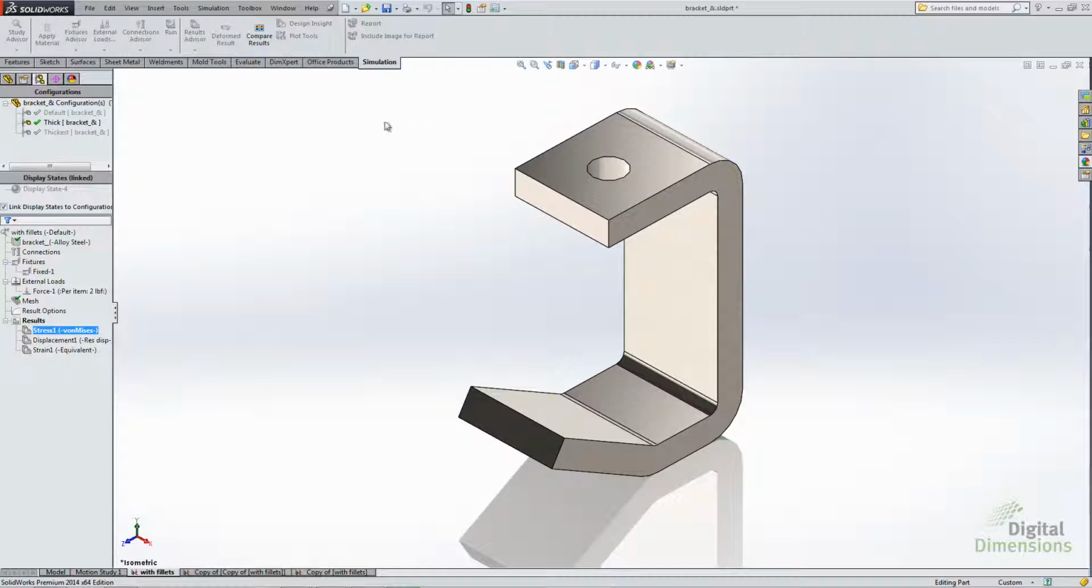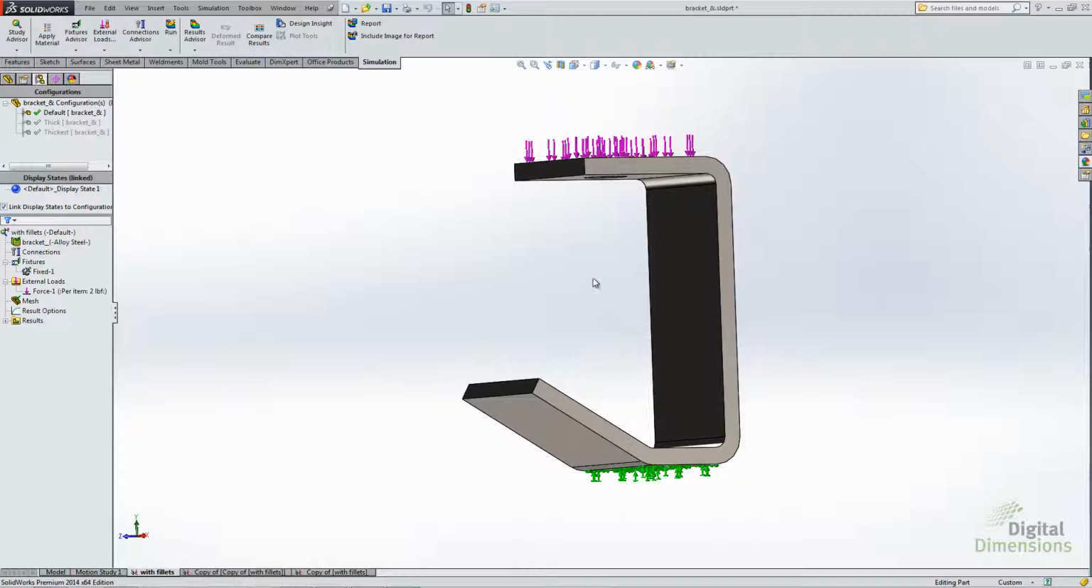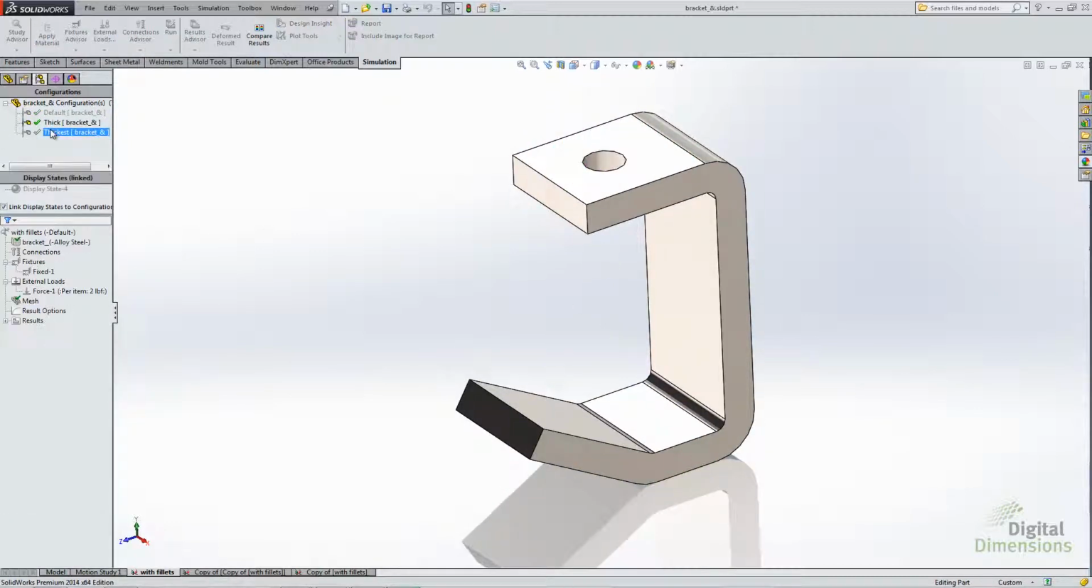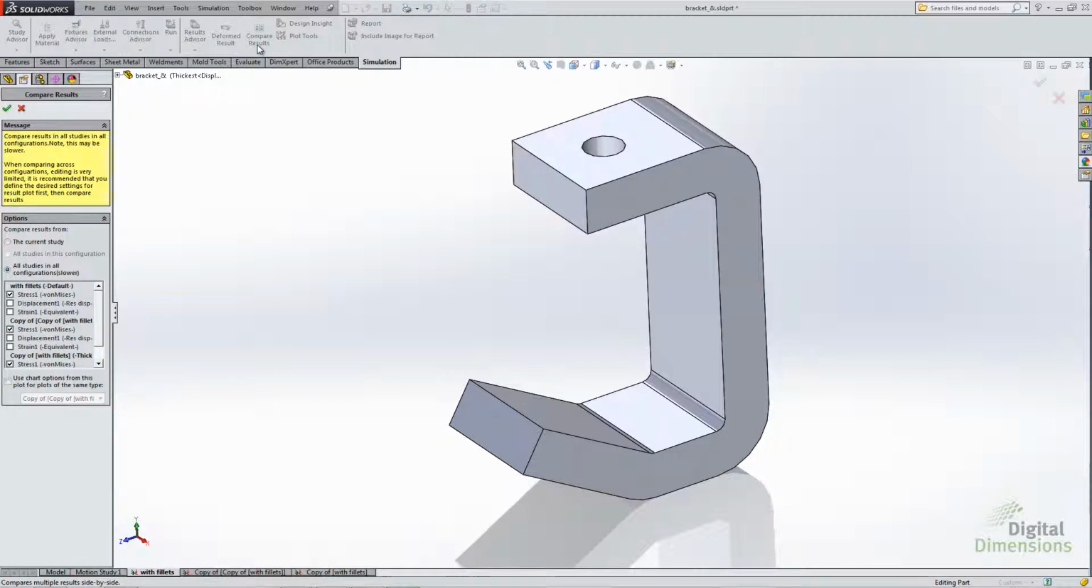In this case, we have 3 different configurations in which we're simply fixing the bottom and applying a compressive force on the model, and we're just increasing the thickness of the bracket. I have previously run all 3 studies, and now we're going to compare the results together. I'm going to do this by selecting the Compare Results icon under the Simulation tab in the Command Manager.